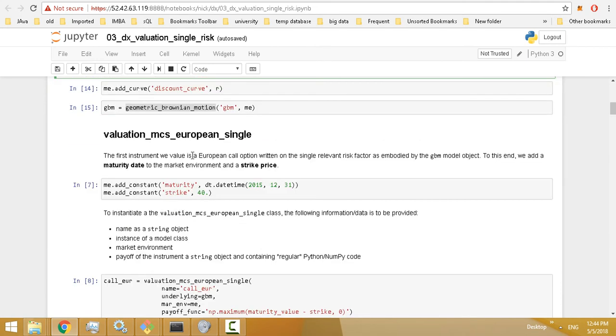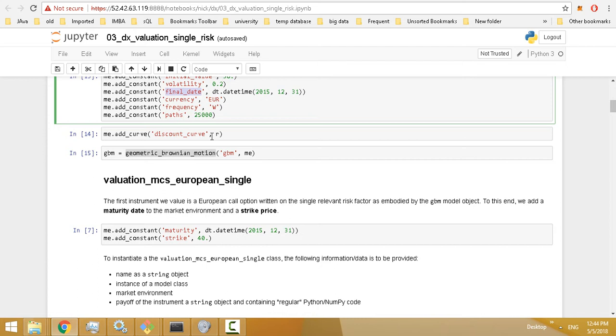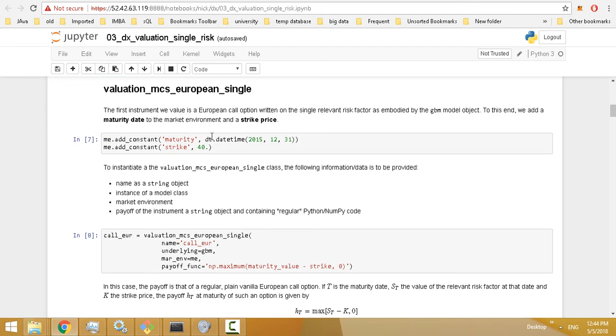So the first instrument we value is a European call option written on a single relevant risk factor as embodied by the GBM model. To this end, we add a maturity date to the market environment and the strike price. We never added the strike price when we did it before, so now we have to do that while we run this. To initiate the new valuation MCS European single class, the following information needs to be provided: name of the string object, instance of the model class, market environment, and payoff of the instrument.